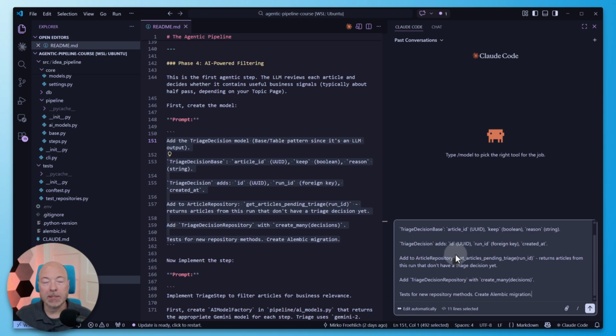So the triage step can simply look up all articles from the database that have not been triaged yet, and then feed those into the triage step, process them, save the triage decisions, and that's it. It doesn't need to be smart about looking at the current run or anything like that. So in order to do that, we need to add a method to the article repository that can get all the articles that are pending triage. So that's this one here. We need a new TriageDecision repository following the usual pattern, and of course tests and an Alembic migration. So let's kick this off.